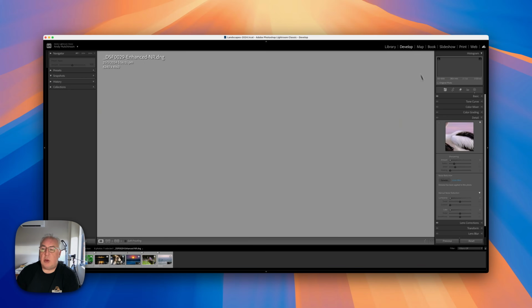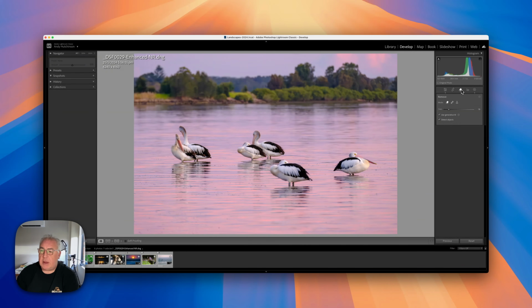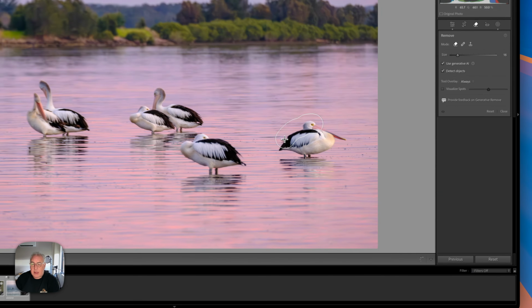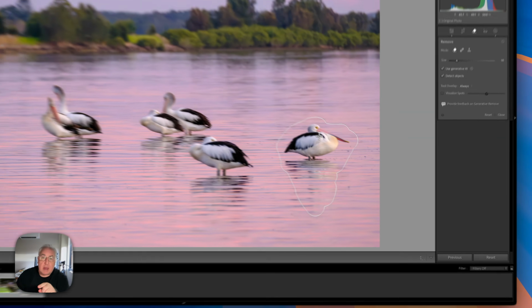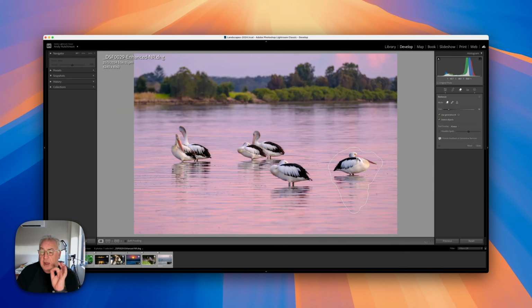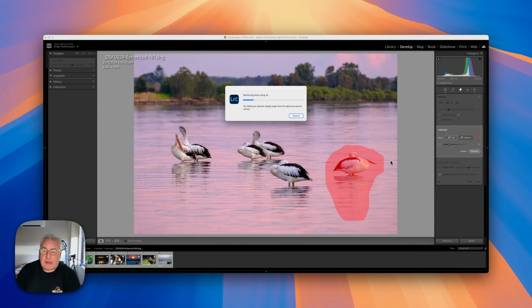For instance, let's remove this pelican on the right here. I'm going to select the Generative Object Remove tool. I've got Use Generative AI ticked and Detect Objects. Now, let's paint around our subject that we want to remove and his shadow in the water there. Get rid of all that. And I'm not expecting Lightroom to struggle greatly with this, but remember, the claim is object detection, so I would expect it to recognize that there is an object within this area I've marked out and to remove only that. But I know from my testing that is not the case. Let's kick it off and have a look at the results.